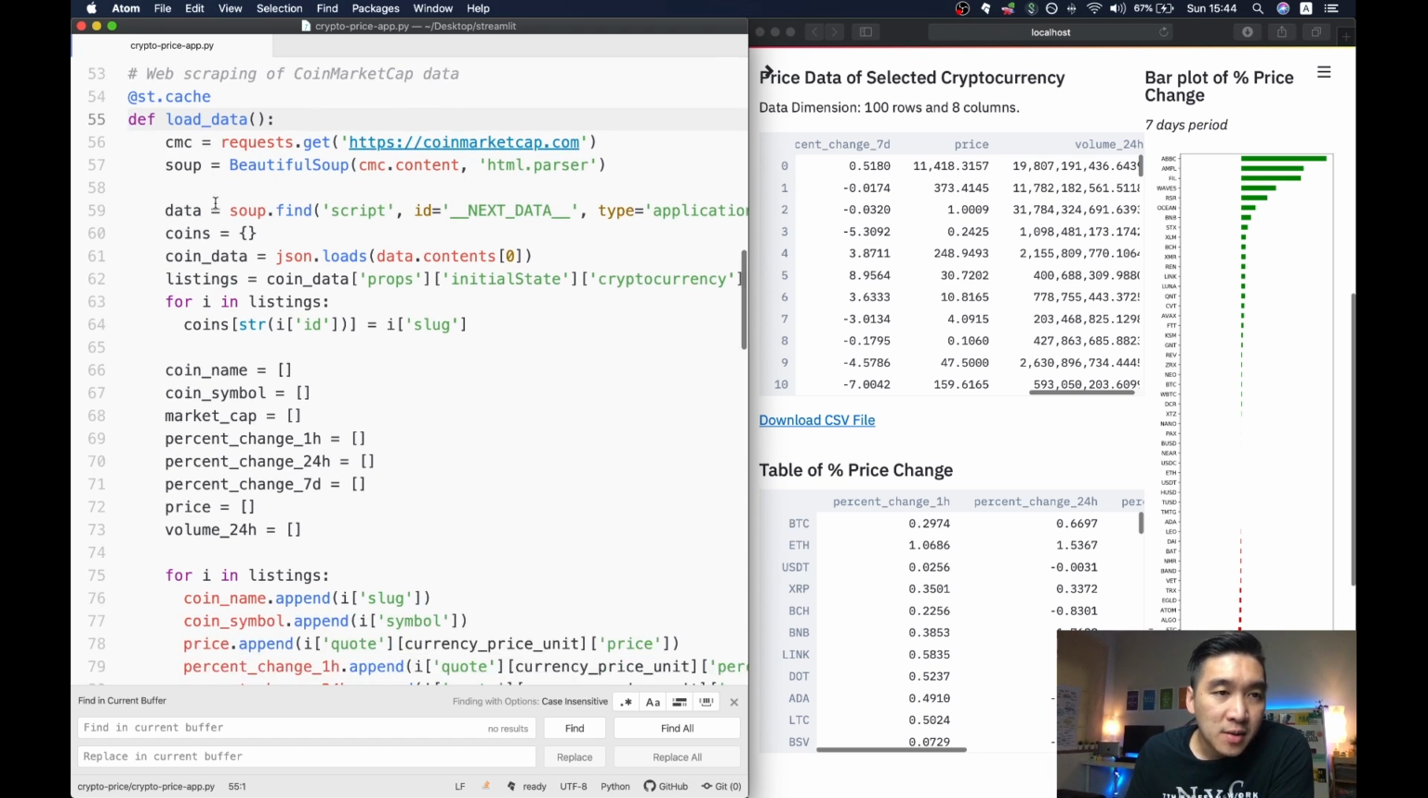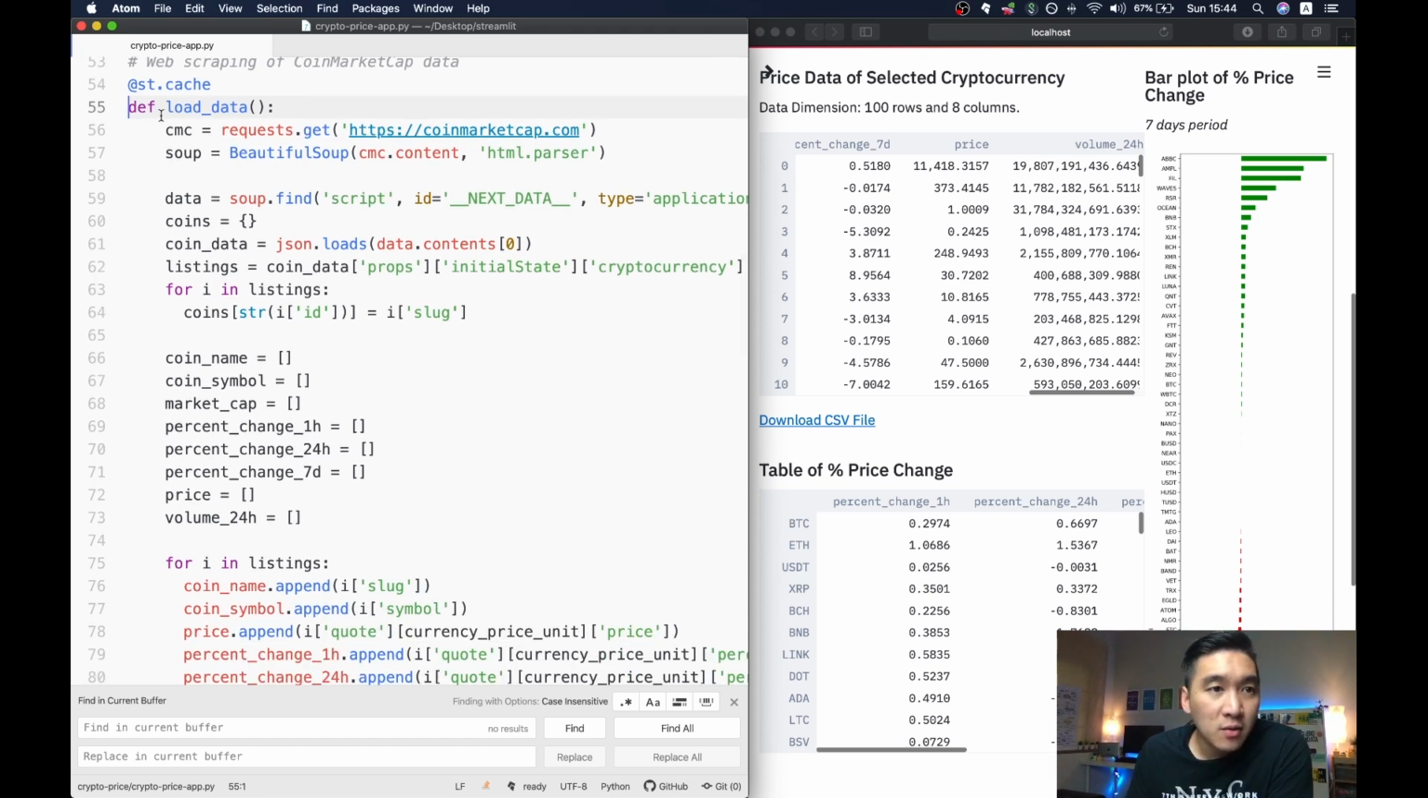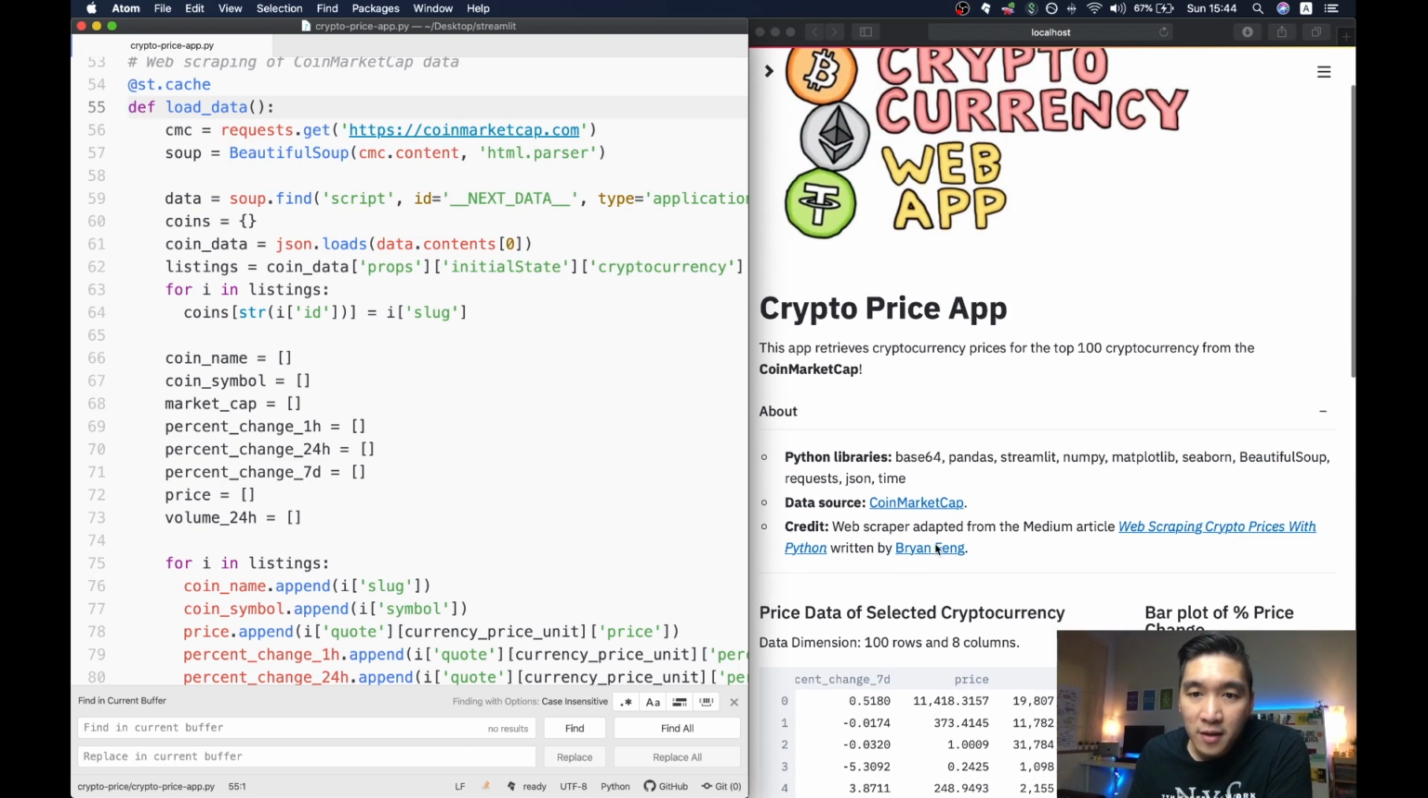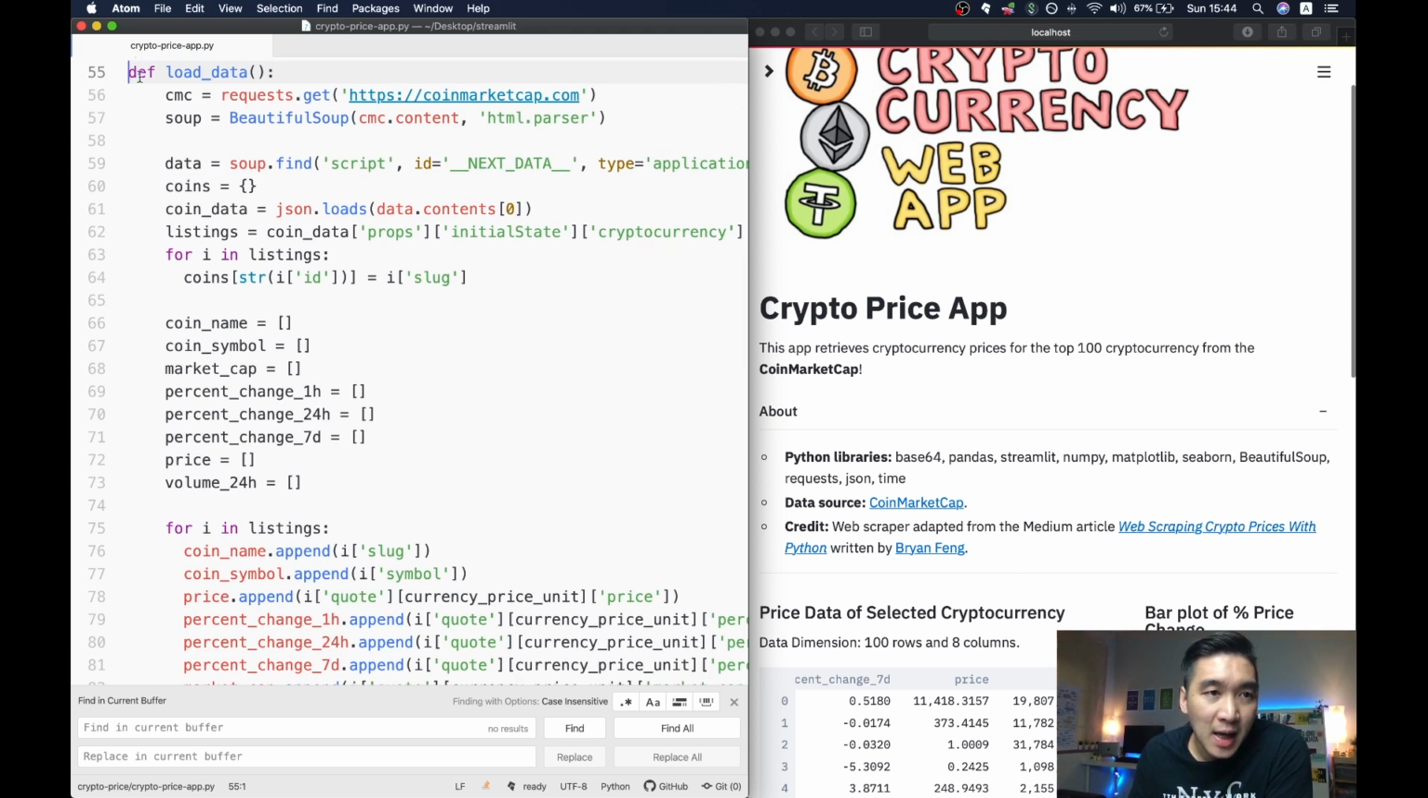As I mentioned earlier in this video, the web scraping of the CoinMarketCap data was performed according to the article by Brian Feng. And you could read the full detail in his article on Medium. I have adapted that into this customized function, load data.